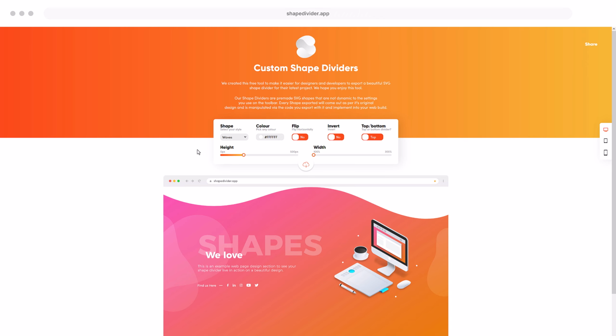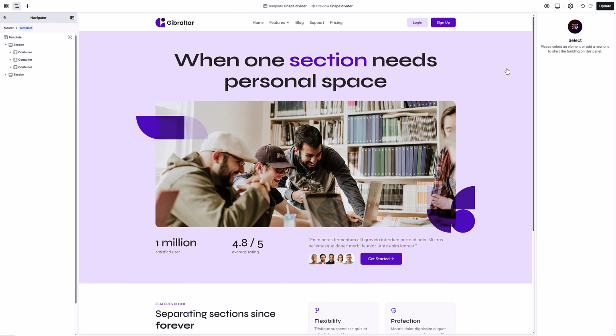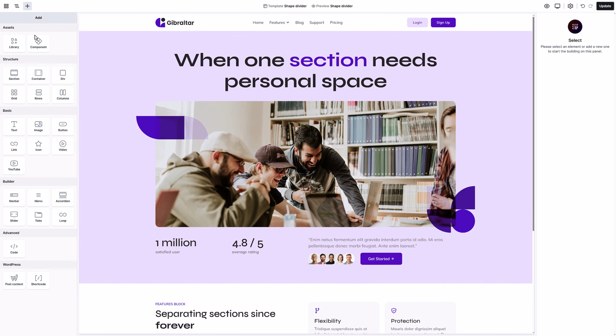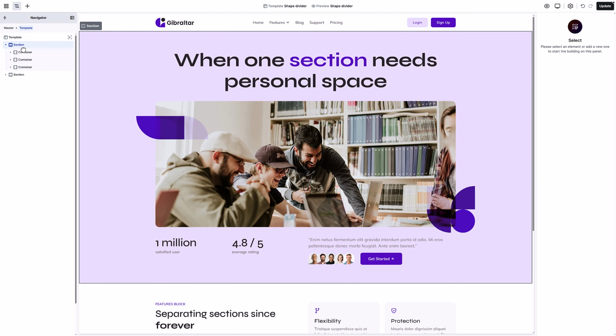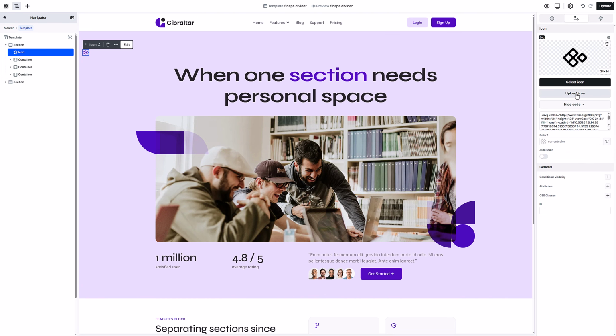First up, make sure you have a shape ready as an SVG. You can download one on this website, link in the description. Now let's bring it into Mosaic. Open the Add panel and drop in an icon element. Then head into the Advanced options and upload the SVG we just downloaded.